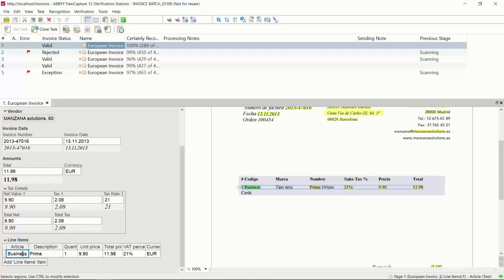Next, we need to check the line items. On this invoice, there's only one row. We have the article, description, quantity, unit price, the line item total price, and the VAT rate. The currency has been placed here automatically according to the business unit country code. The only thing that could need improvement here is the description field. FlexiCapture found the description in its proper place, but let's also include the item weight.